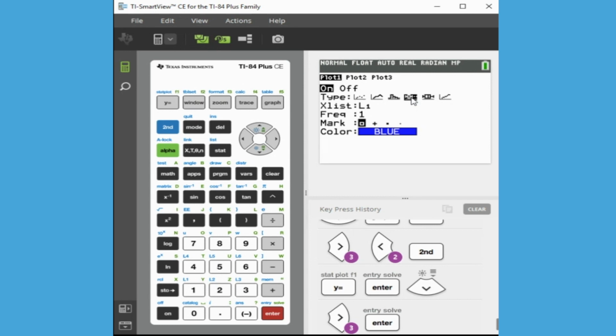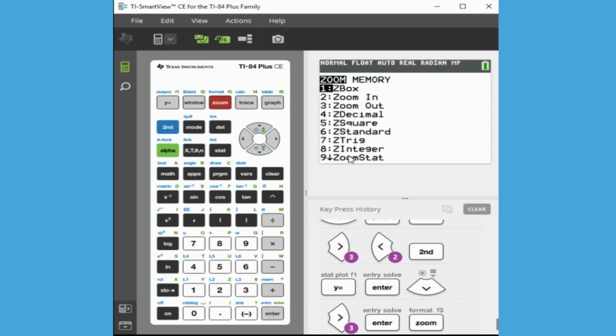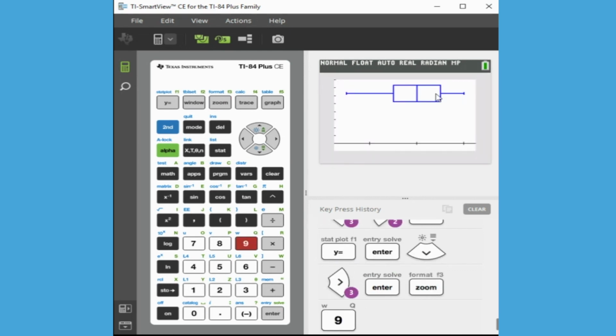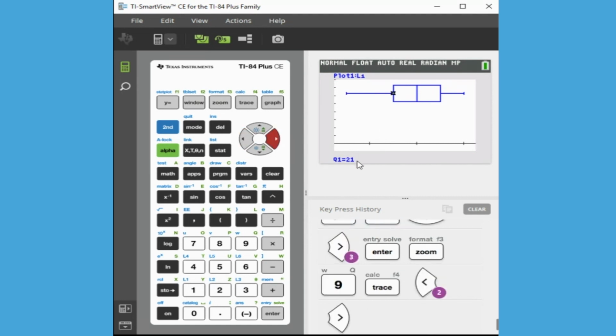So with our box plot highlighted here, I still need to press zoom 9 to get the graph. And you can just press the number 9, and there's our box plot. Now, if you remember the 5-number summary, if I press trace, I can arrow to the leftmost point, which is the minimum of 19. And then I notice it says Q1 is 21, median is 22, Q3 is 23, and the max is 24. And those were the numbers from the 5-number summary that we saw earlier.